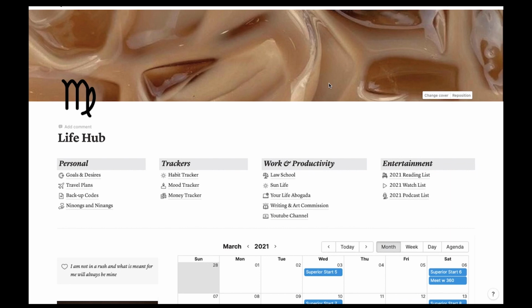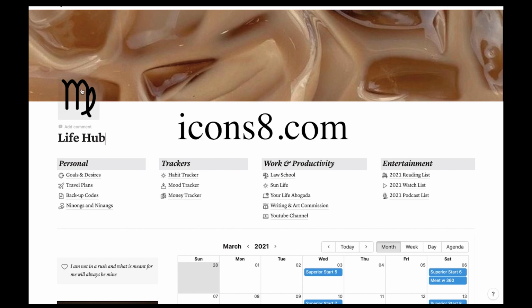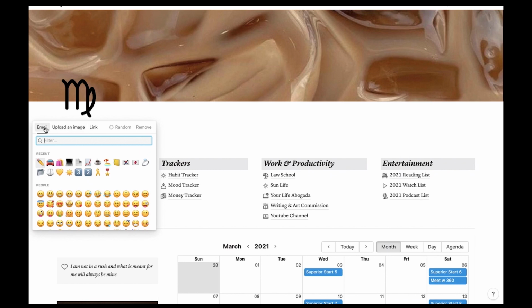So the first thing I did was rename the homepage. So this is what I'm talking about. I named mine Life Hub because basically my whole life is in here. Everything is planned and organized the way I like it. Then the next thing I did was I added an icon for my homepage. I downloaded my icons on icons8.com. I'll just leave that in the description box. And if you don't want to use icons, you can just use emojis instead.